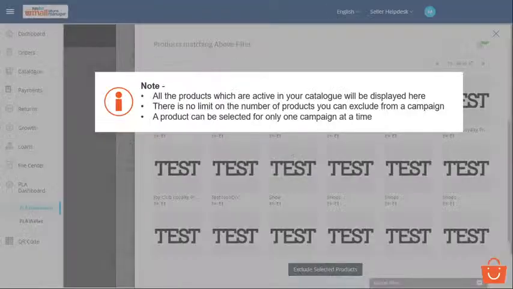Please note all the products which are active in your catalog will be displayed here. There is no limit on the number of products you can exclude from a campaign, and a product can be selected for only one campaign at a time.